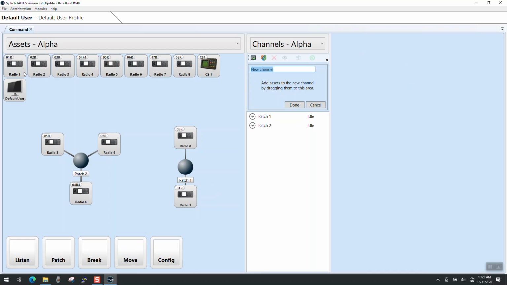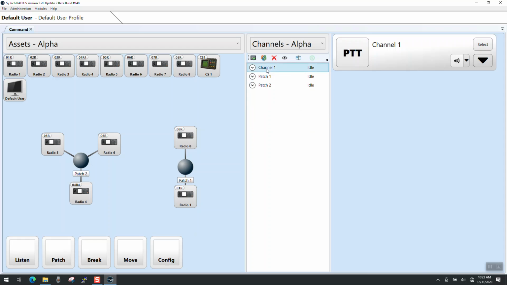Drag and drop the asset you want within the channel. In this case, I'm adding Radio 1. I'll call this Channel 1, and select OK. From here, I can double-click on Channel 1 and see it within my dashboard.